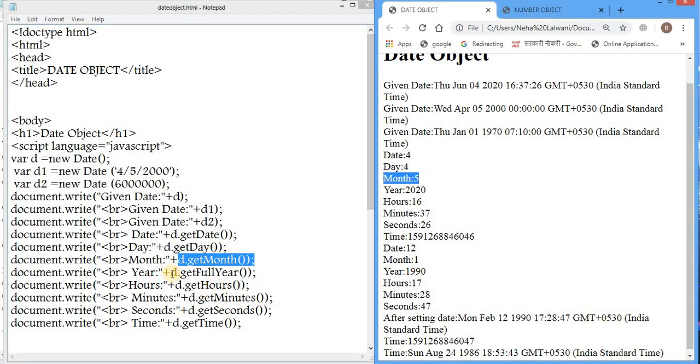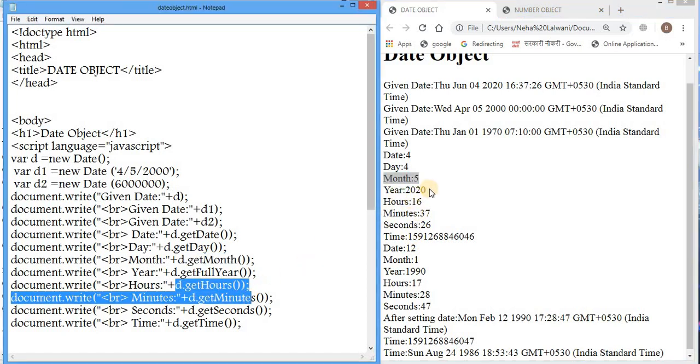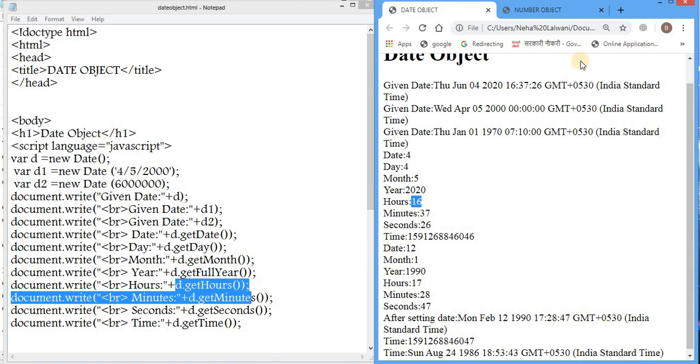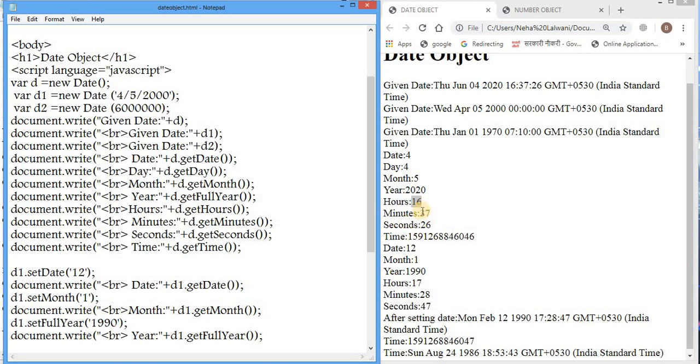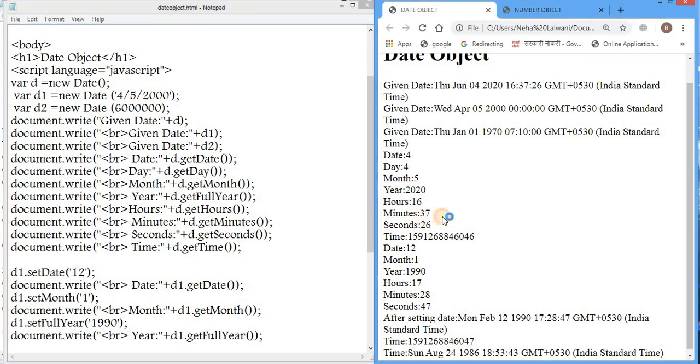getFullYear. So it's showing 2020. getHours. So it's showing 16 hours. Currently the time is showing 16. getMinutes. The minutes are shown, these are the 37 minutes. Next, seconds. Seconds is 26.